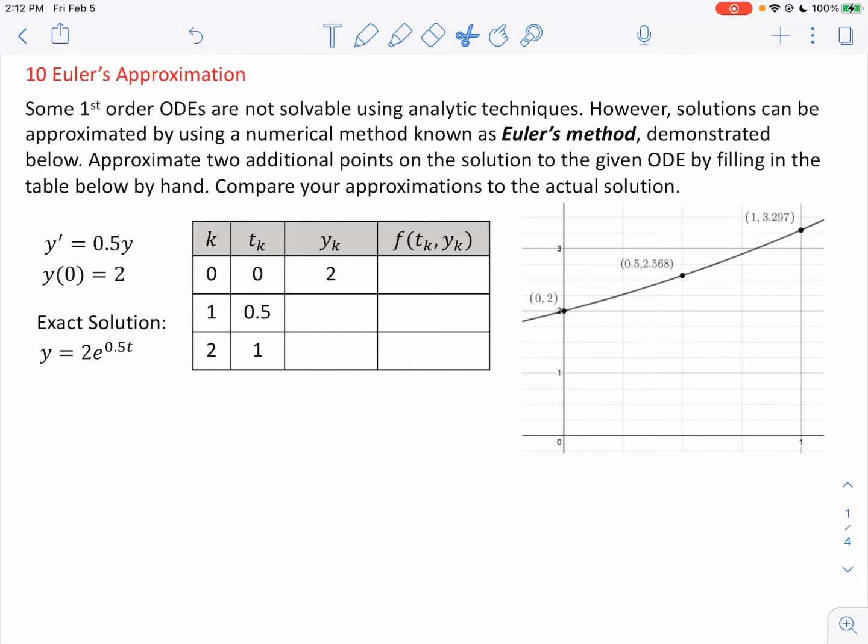Now what we're going to be working with here is a very simple differential equation that you see right here. This is the Malthusian model. It's y prime equals a constant times y. Initial condition is given, y of 0 is 2. Now we know the exact solution to it. It's a pretty easy equation to solve using separation of variables. And over here you're seeing a graph of the exact solution with a few points emphasized.